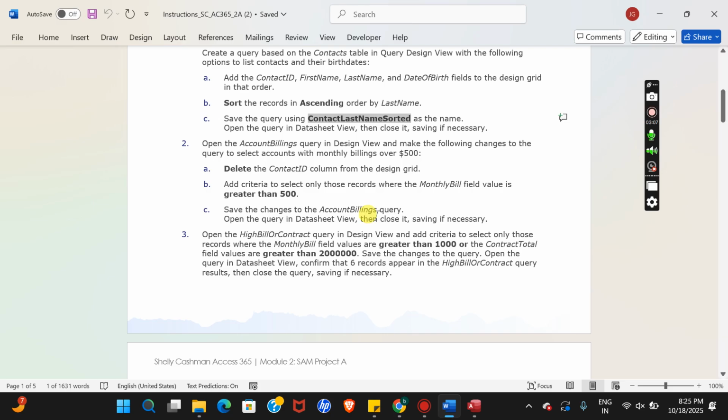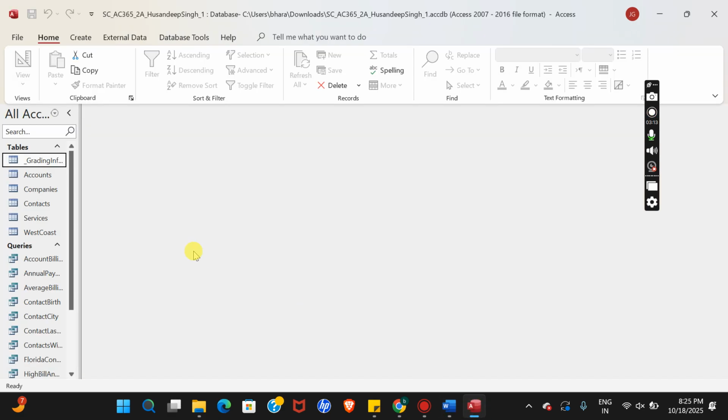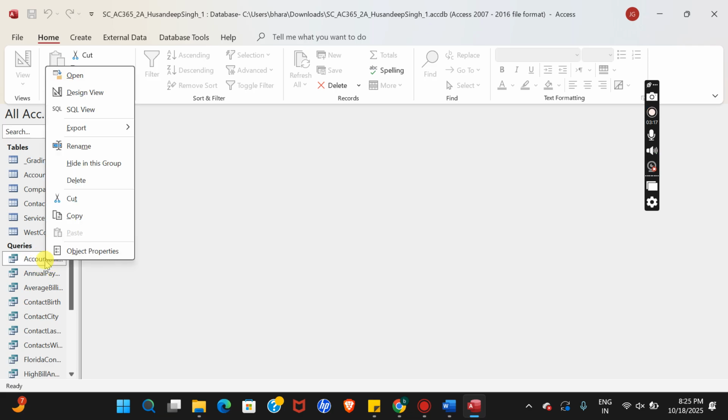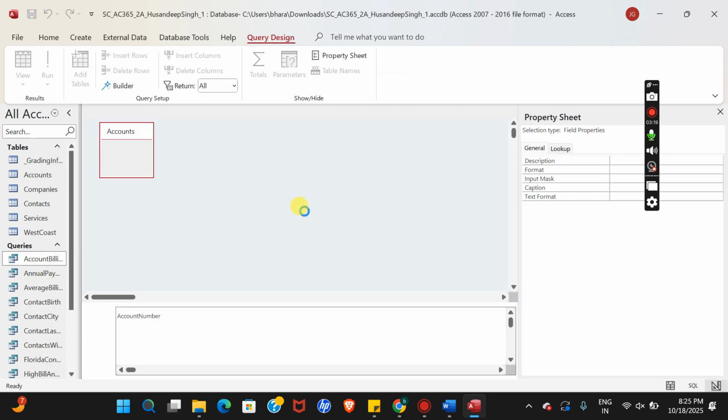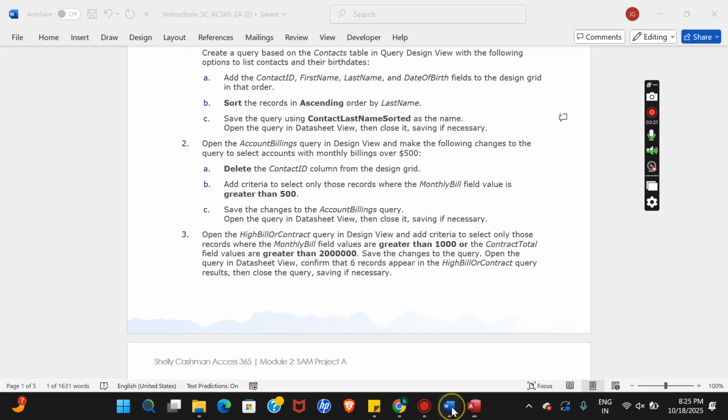Open the query in Datasheet View, then close it, saving if necessary. We will make them auto filled. Open the account billings query in Design View. This one is our account billing query. We will open it in Design View. Then we will save the changes and close the table. Here, save. Then close it. Delete the contact ID column.